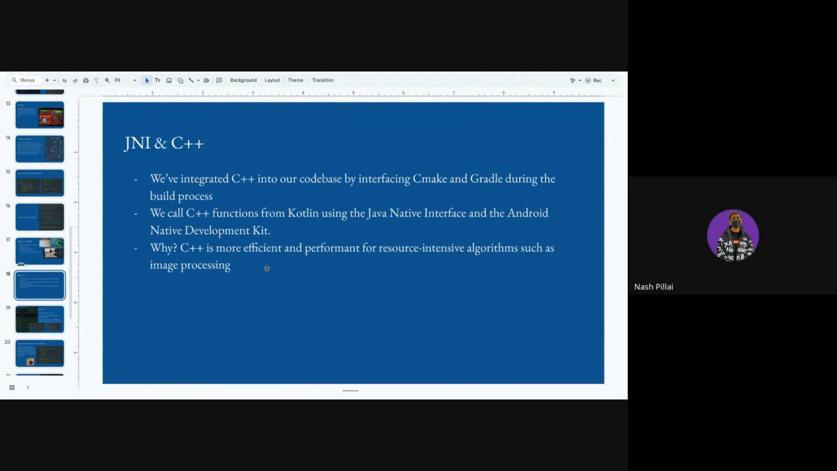This is still a work in progress, but we're working on integrating C++ into our code base. We think it would be helpful for especially resource-intensive operations, like a custom image processing algorithm that isn't in OpenCV. We don't want to write that in Java, looping through every pixel of a huge matrix. In C++, it'll be much more efficient and performant.